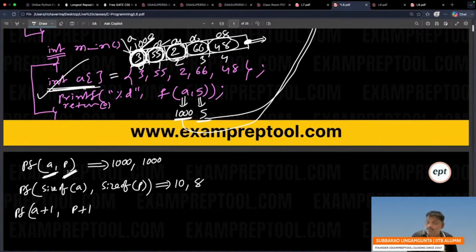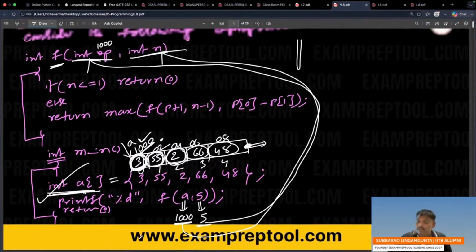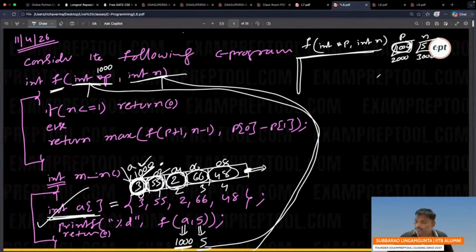And one more thing: variable p is a pointer variable. This is also an address. Both are addresses. What is the answer? In the array, plus 1 means skipping one element. It's 1002. And p plus 1: p is 1000. At the 1000 place, how much data is there? 2 bytes of data.